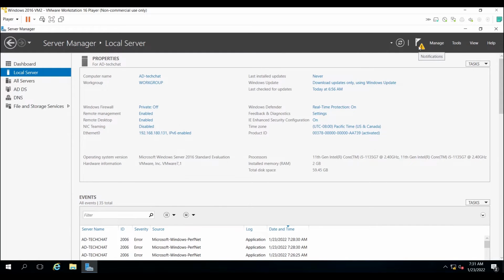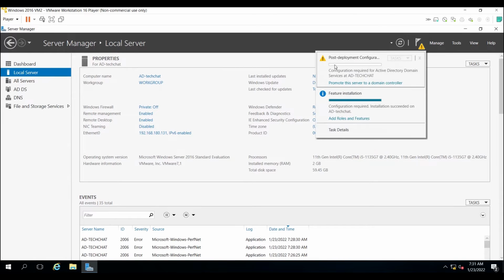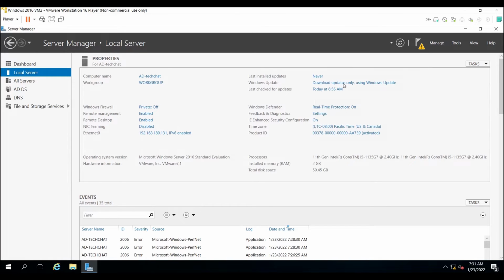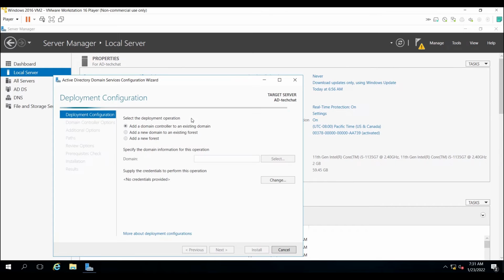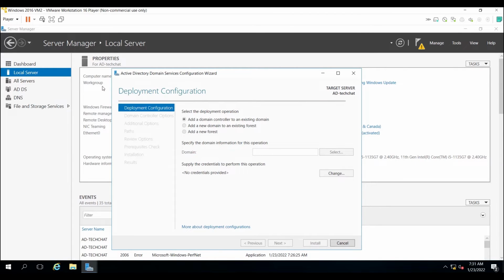and you can see here in the notification tab there is a notification. Click on that. So it is asking for the post-deployment configuration. So click on promote this server to a domain controller. So this is the configuration which we should do. Okay guys. Okay, now we need to do the configuration.